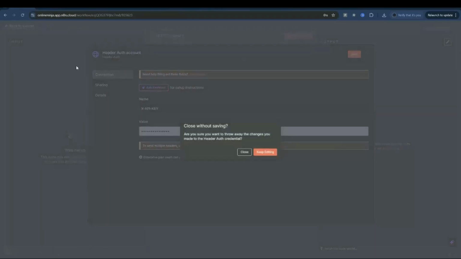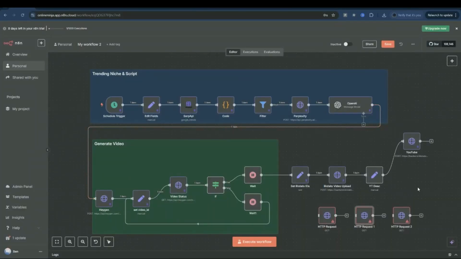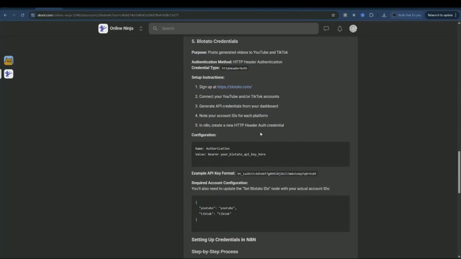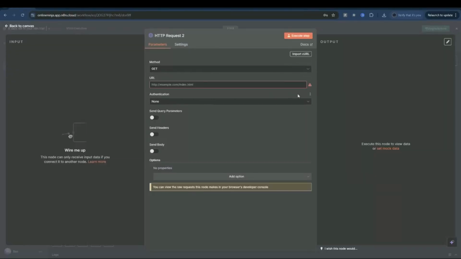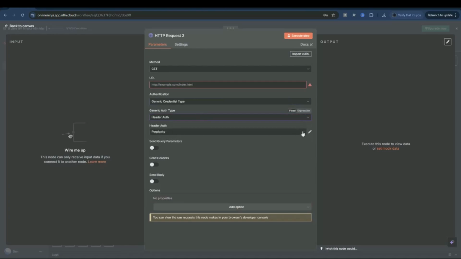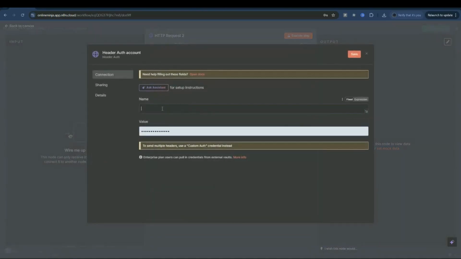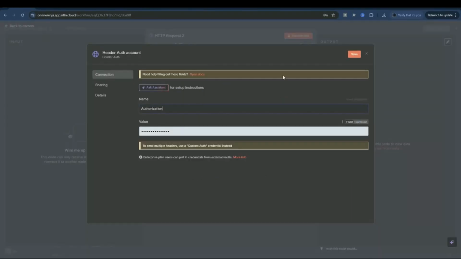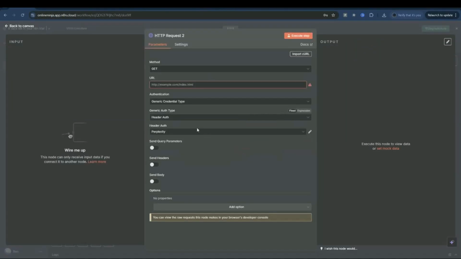So that's HeyGen done. Now our final API call is with Blotato. So I'll open this one up. If I go over to the notes here, Blotato credentials. So again, it's header auth. The name is going to be authorization. So we go to here, again, generic, header auth, create a new one, put authorization in, and just double check it doesn't have bearer. It does have bearer, so we need a bearer, a space, and then the Blotato API key. And that is what you paste there. Hit save, and you're all good.